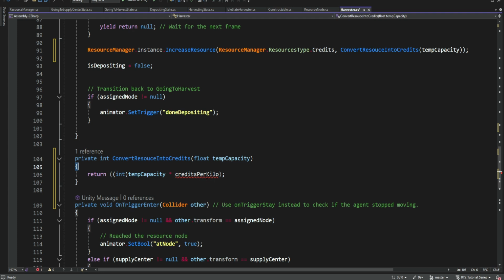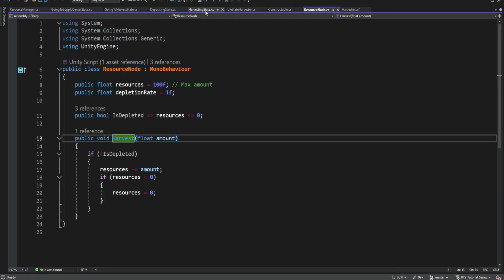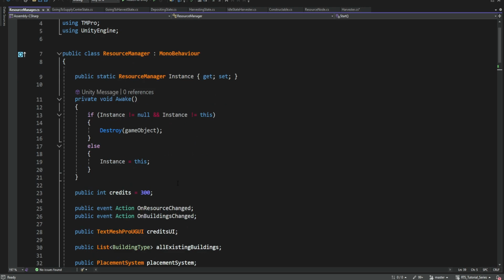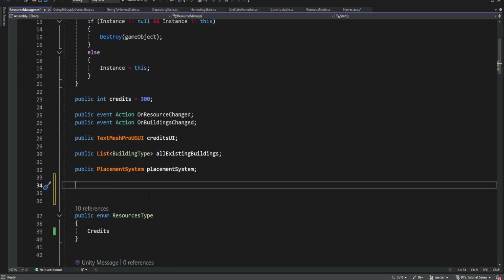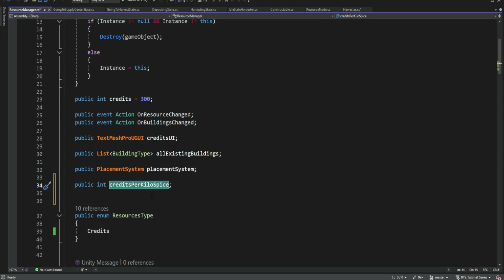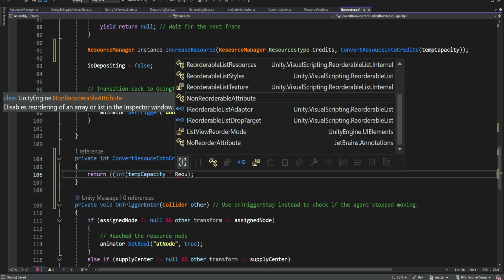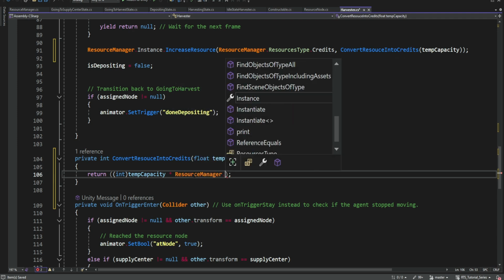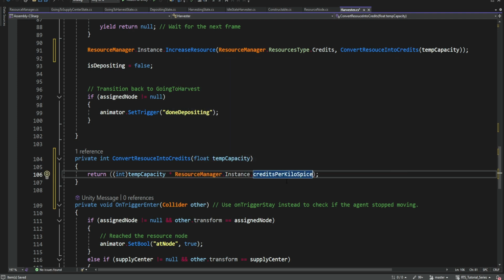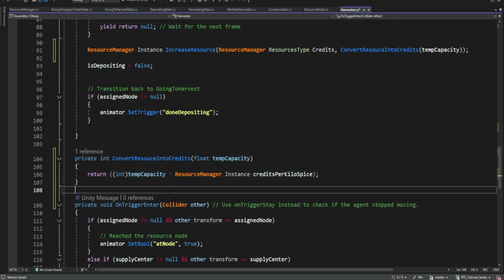finance or resource, we can say resource manager, and we can say, let's name it spice, for example, for now, public int credits per kilo spice. And then we can simply use it here, resource manager, credits per kilo spice. And if this is 5, it will basically multiply this and it will give us credits.